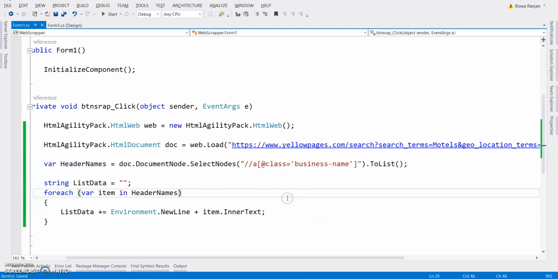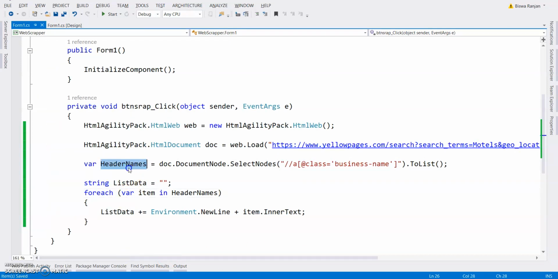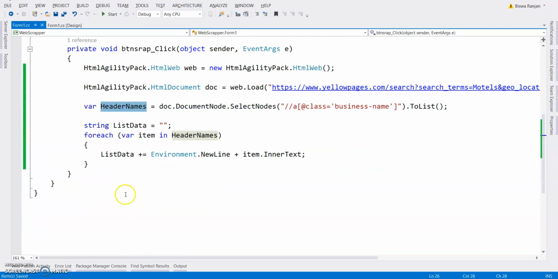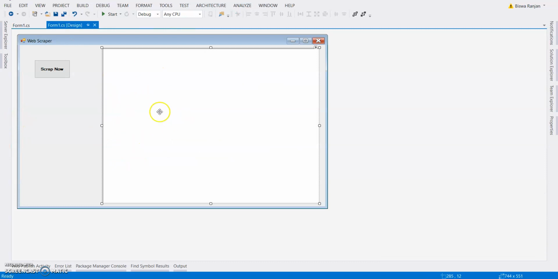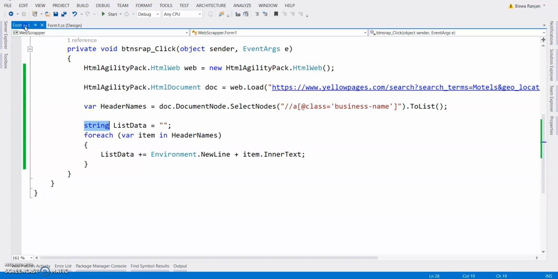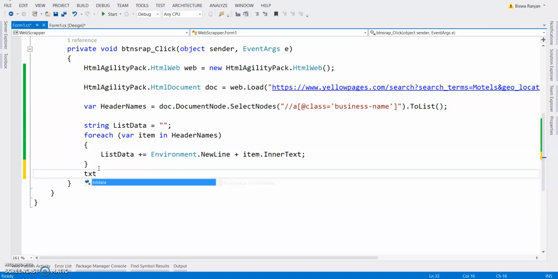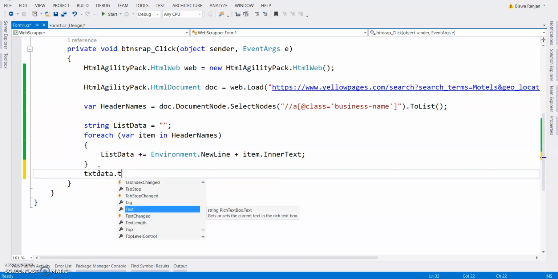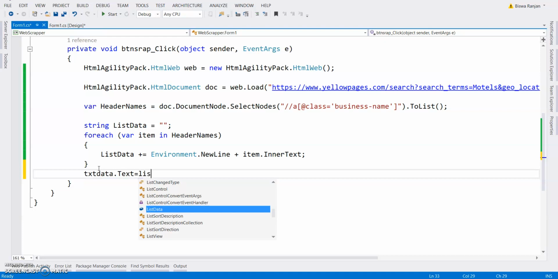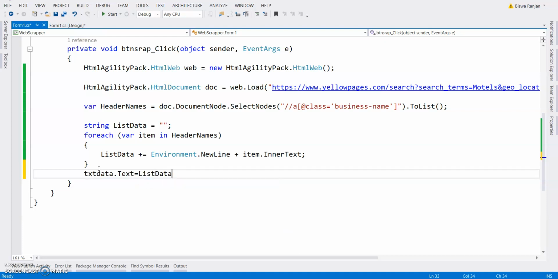Okay, next I'm looping through this header. It's a list of data and I'm concatenating it to a string. Next step, I'm going to assign this string into this rich text box. Let's say the rich text box, txtData.Text equal to, I'm giving this concatenated string.